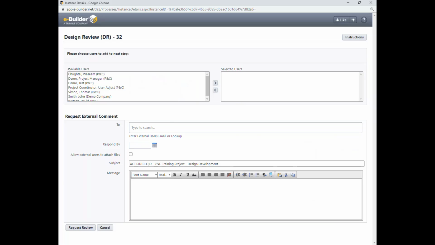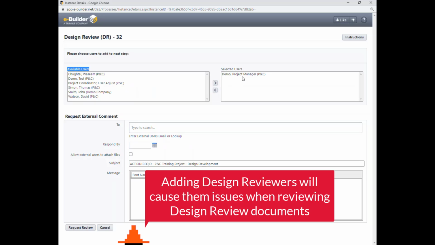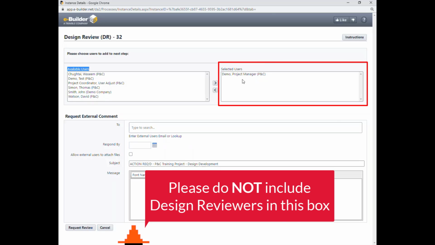The design review coordinator can either be you, the project PMA, or the project engineer assistant. Please do not include the design reviewers in this box. I cannot emphasize enough how important this is. Adding the design reviewers in this box will cause a permission issue for the review team when accessing design documents for their review. It may interrupt and in some cases delay the review process. So please do not include the design reviewers in this box.